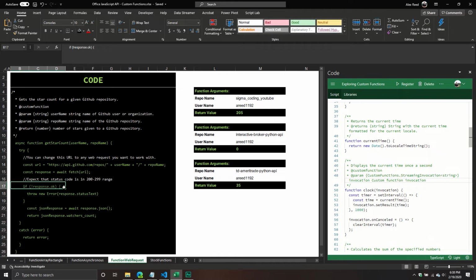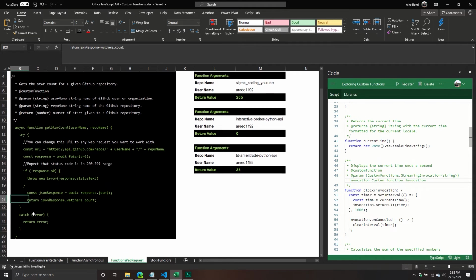If that response returns a status code of OK, then return. If it does not equal OK, then return an error and basically say, hey, something went wrong. Otherwise, take our response, parse the JSON string, and then get the watcher count. So this is basically saying how many people are watching this particular API, or this particular library. So that's basically all it's doing. And then we have our little catch error. So if an error does happen, we can catch it as necessary.